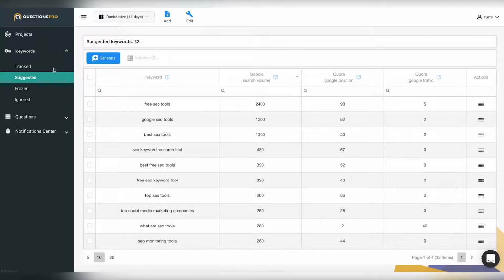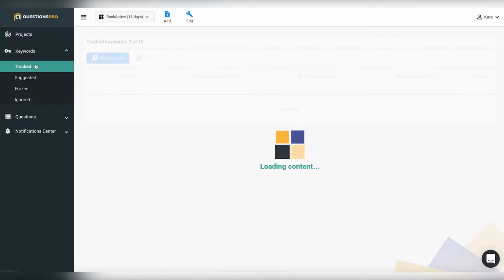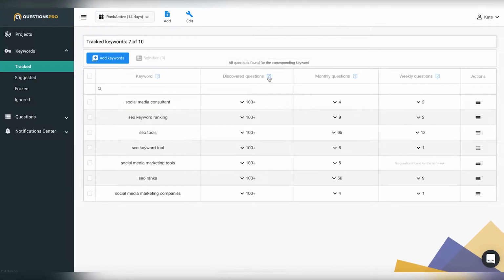Now let's return to tracked keywords. And here we see all questions found for the corresponding keyword. Then the result for the last 30 days and for the last 7 days.